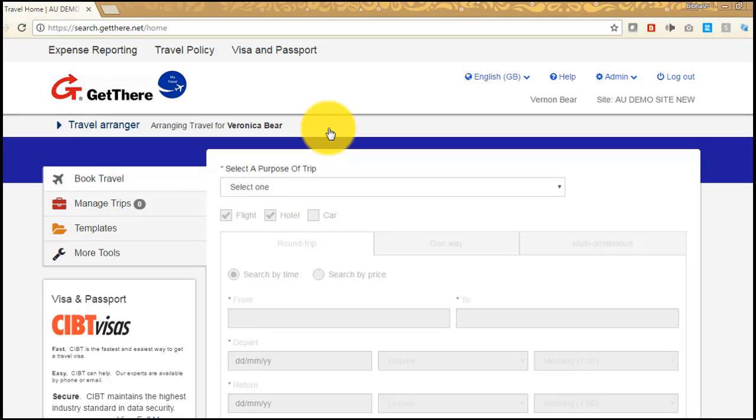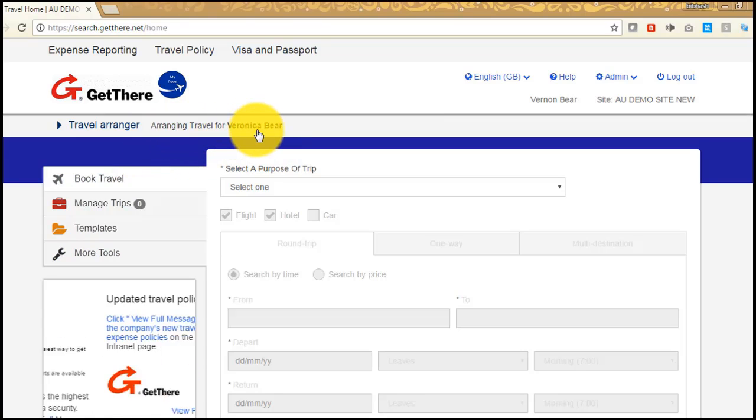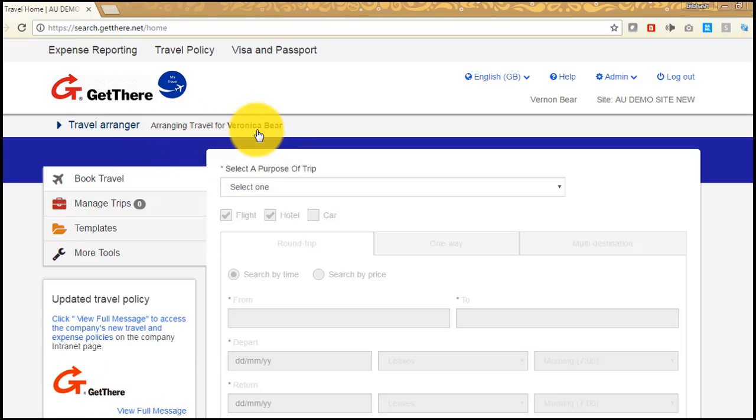So now we are in the traveler's page. How to identify whether the Travel Arranger is on the traveler page? By reading this particular text: arranging travel for Veronica Beer is the traveler.